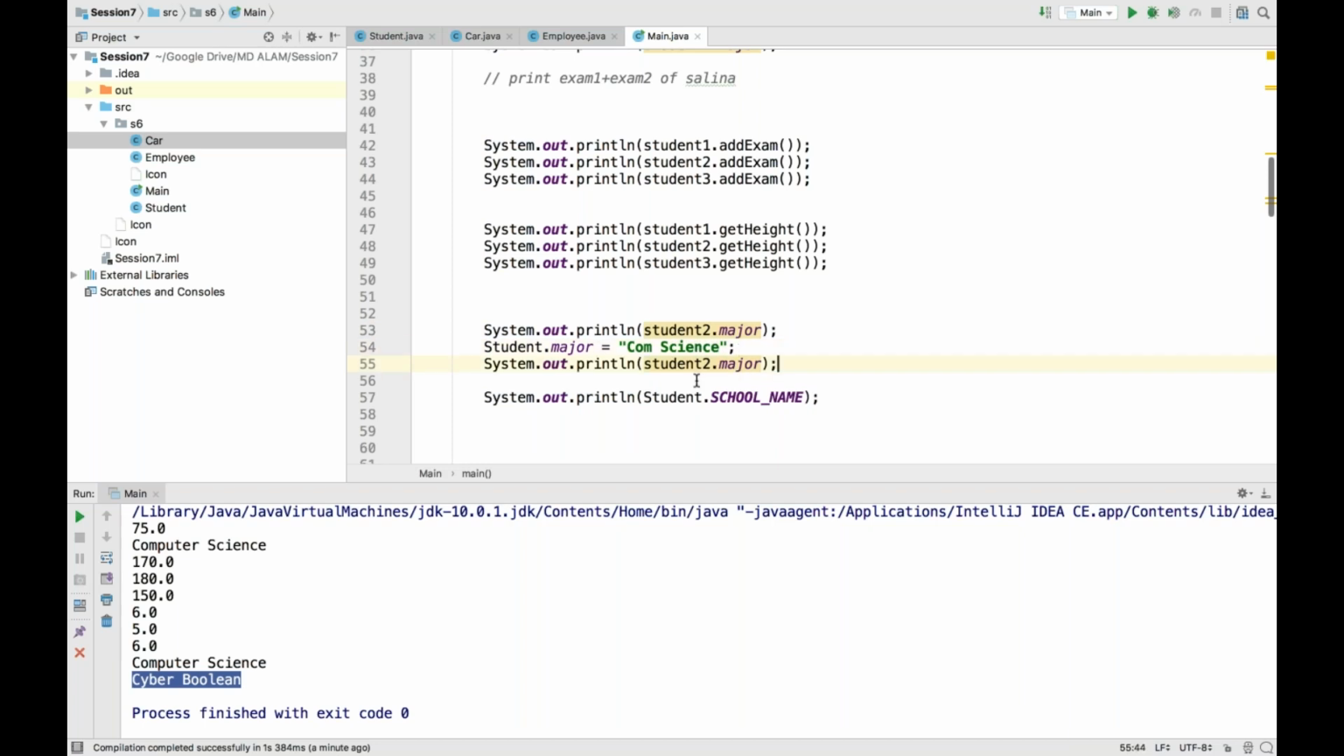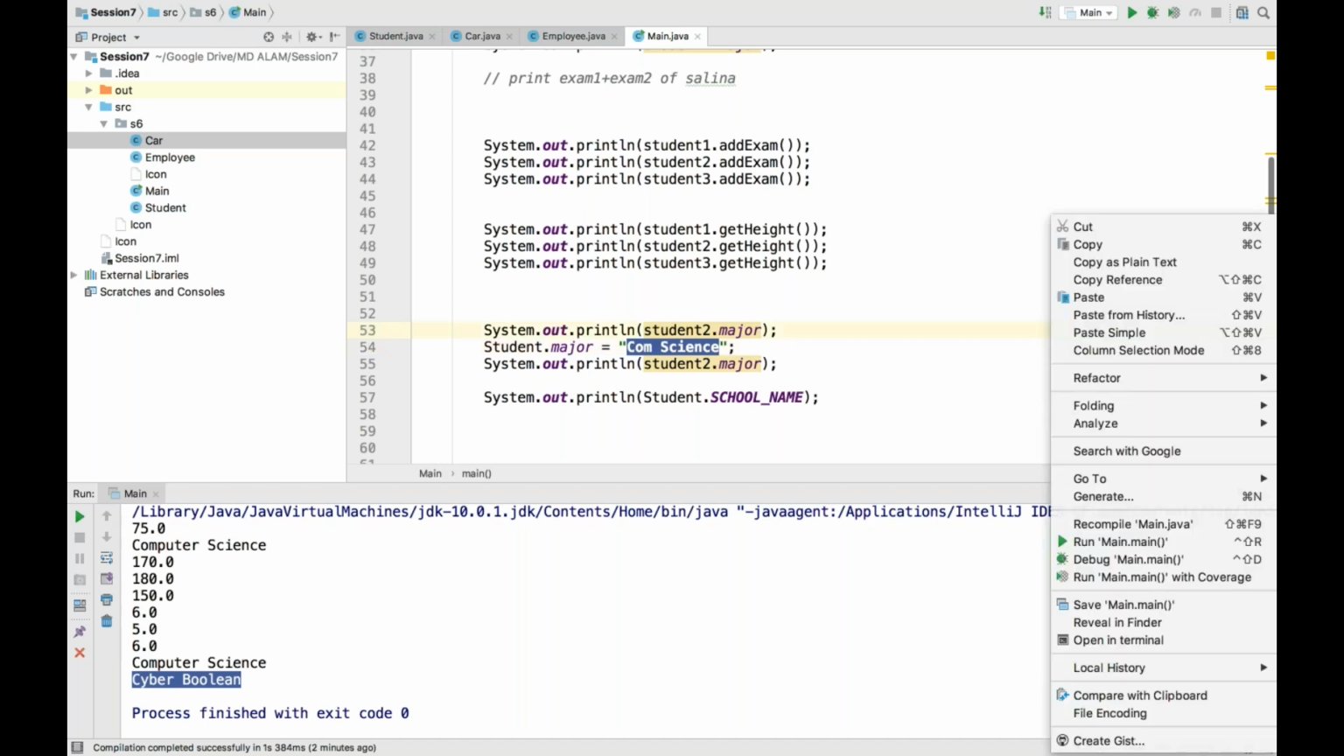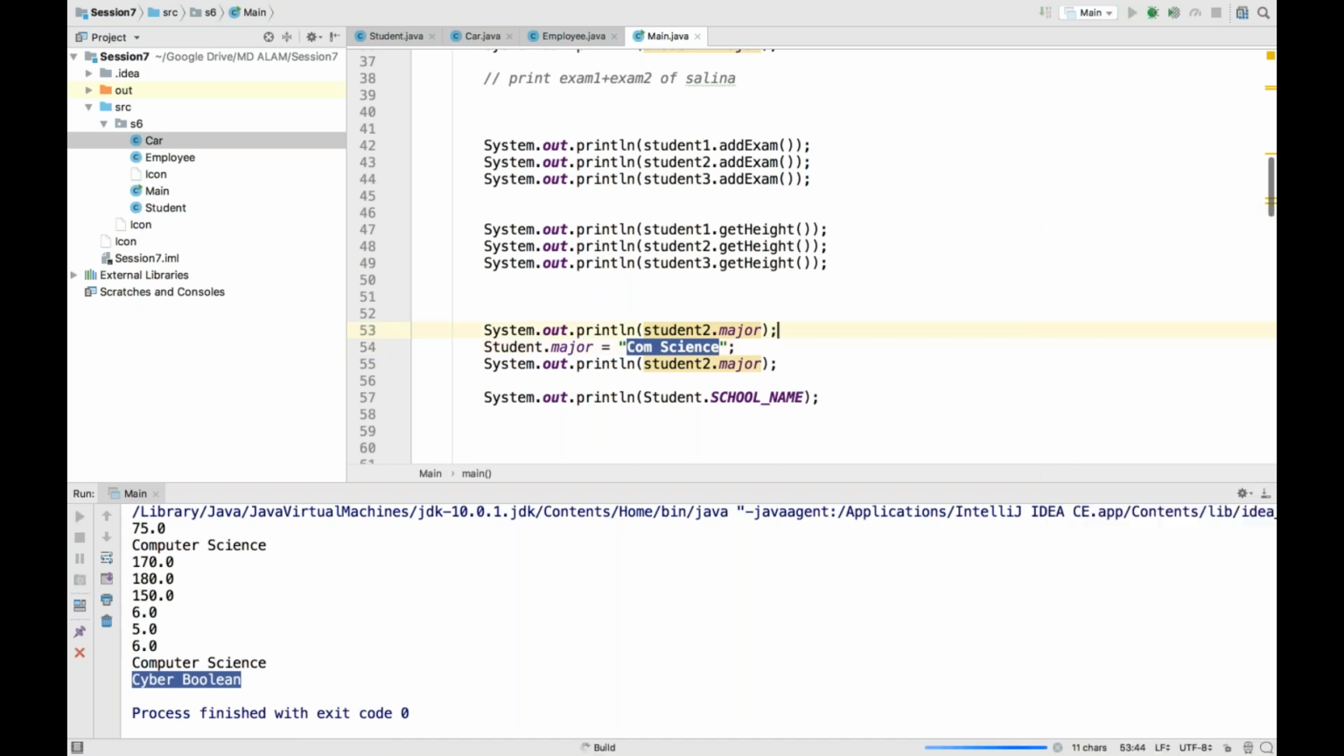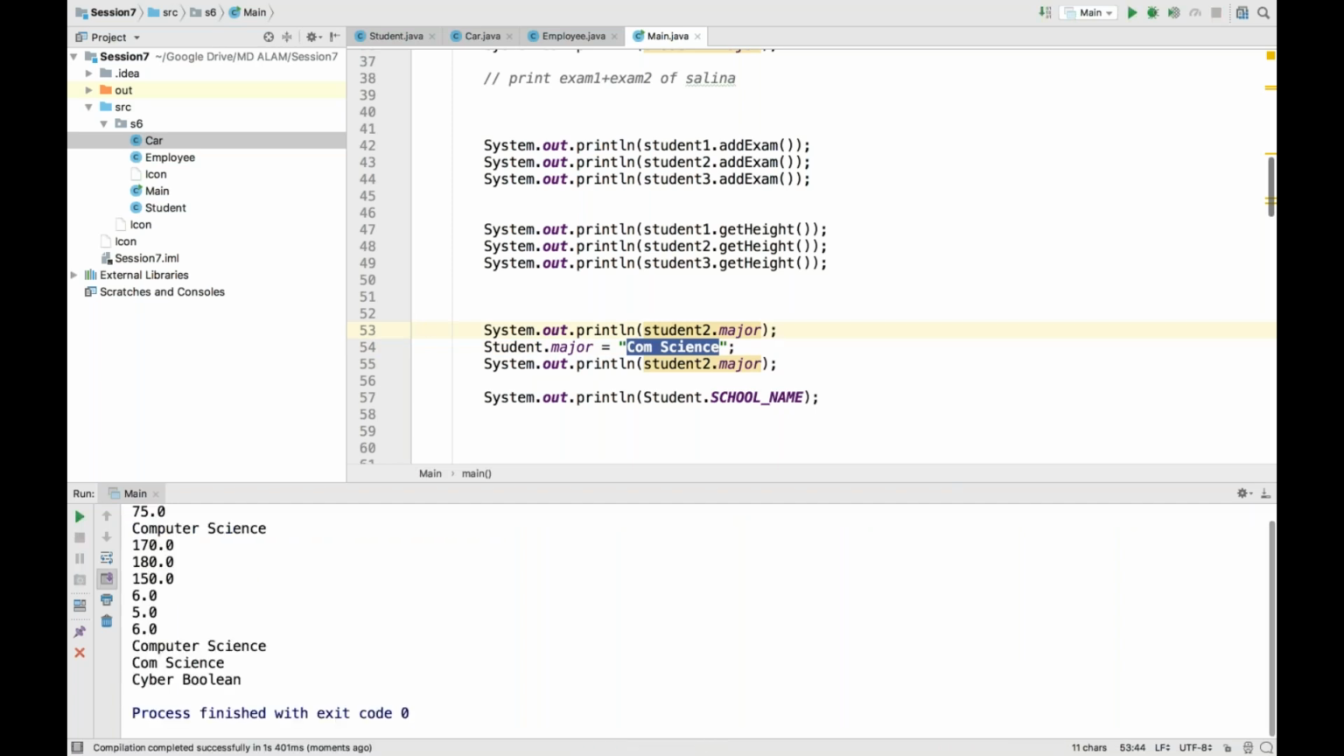Now, if I copy this line and paste it here for line 55, what will be printed? Anyone? I just have changed it. It should print computer science for line 55. So that means what?